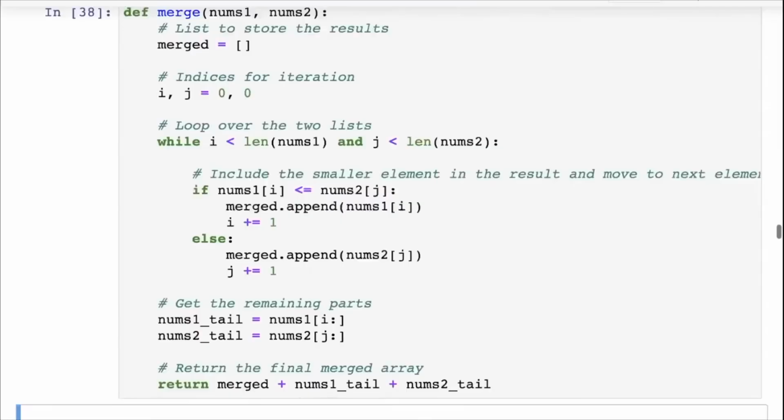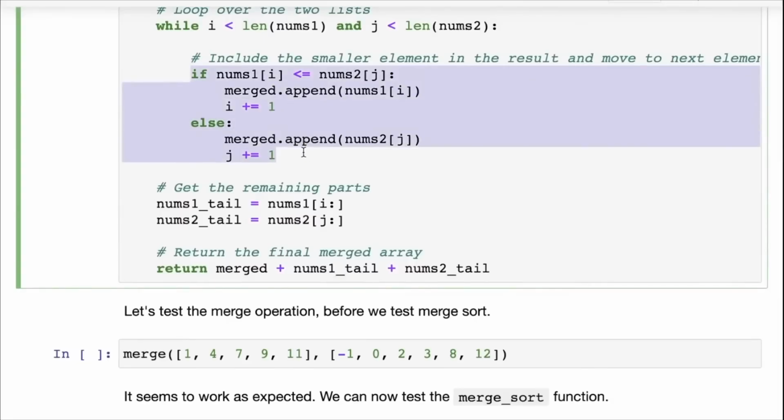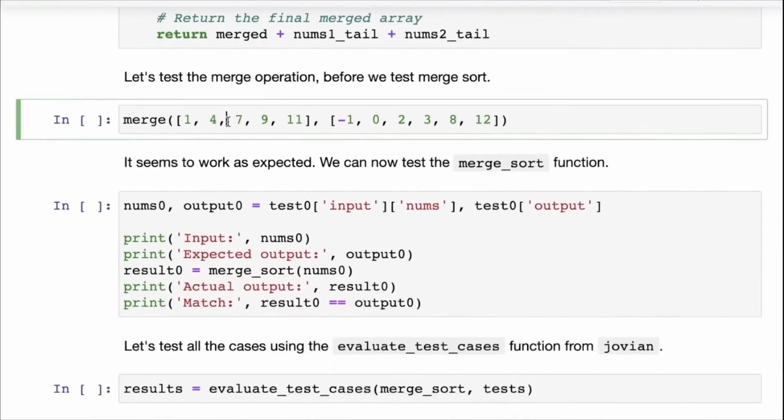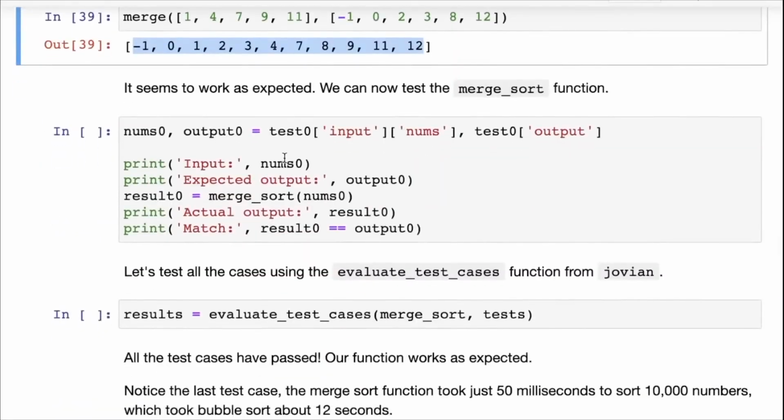Again, not very difficult. If you have any questions, take this out into specific cells and try it out with examples, and you should see it working. So let's try out the merge operation now. So here we have two sorted lists. You can see here. And there you go. You can see that this is now arranged. All these numbers are now arranged in a sorted order.